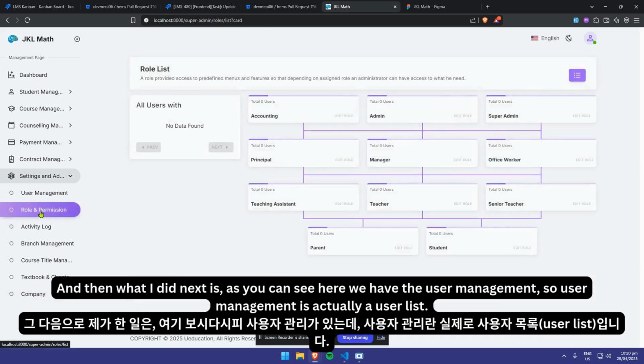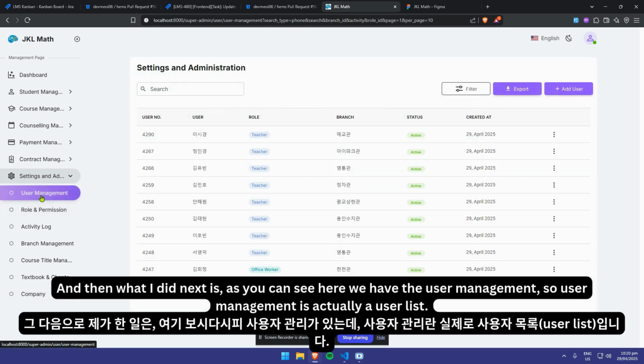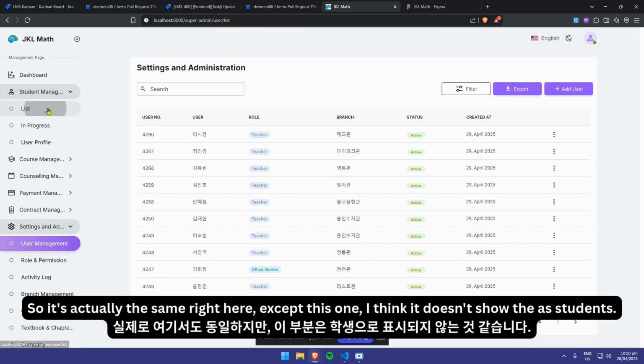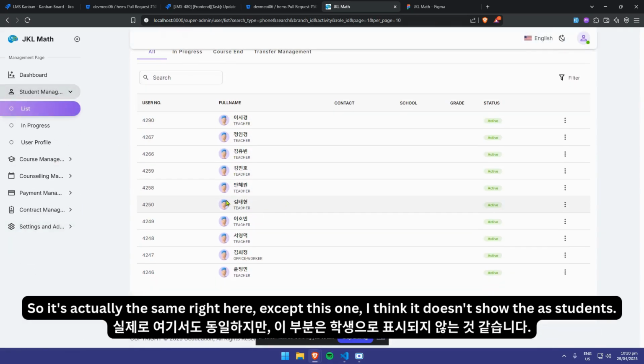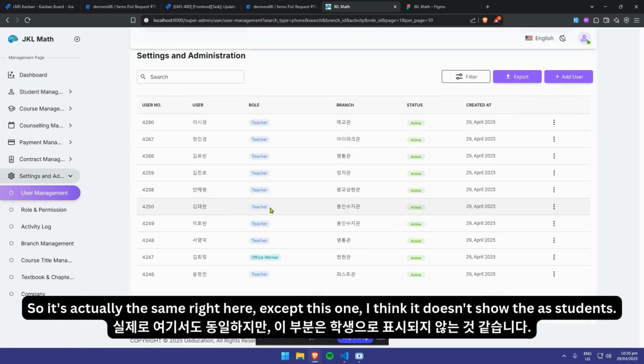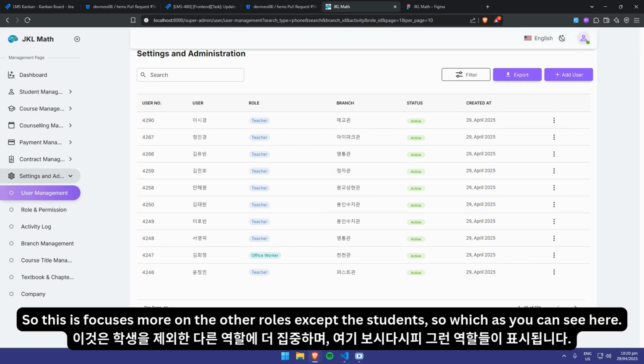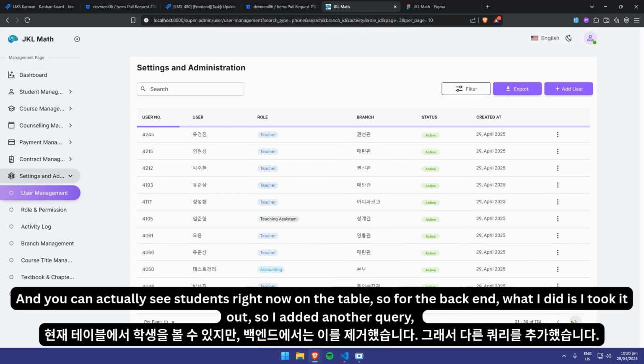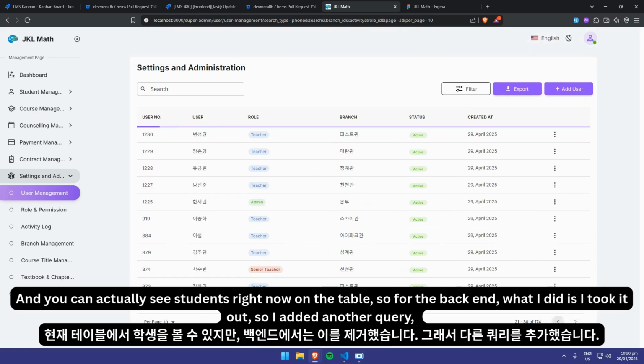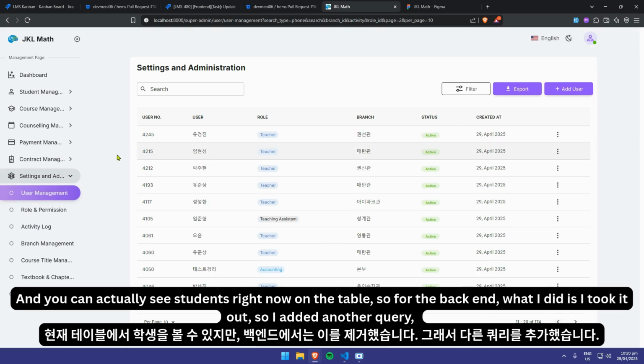And then what I did next is, as you can see here, we have the user management. User management is actually a user list. It's actually the same right here, except this one doesn't show the students. This focuses more on the other roles except the students. As you can see here, you can't actually see students right now on the table.